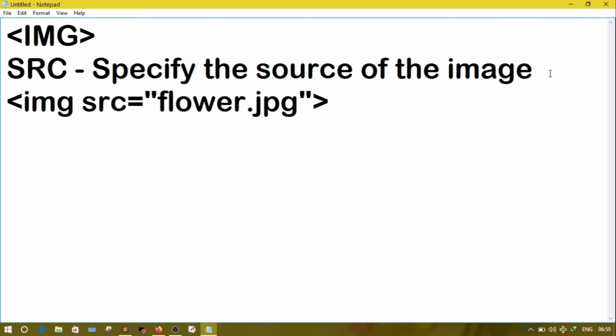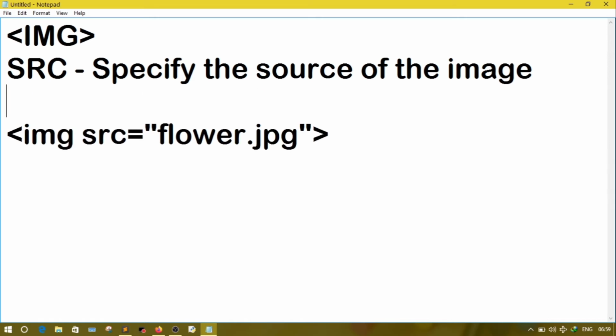The next attribute is ALT. Full form is alternate, and it is used to assign a default text to the image. Suppose for some reason the image is not displayed on the web page. Maybe the image is deleted from the computer, or maybe the network is slow. Then whatever I write in alternate, that text will display in place of the image.